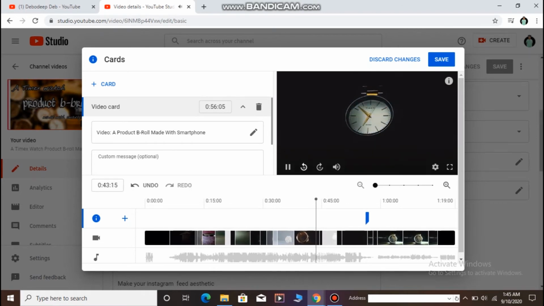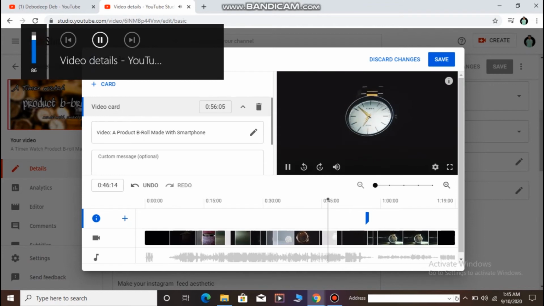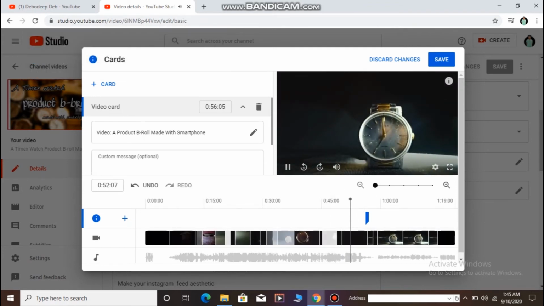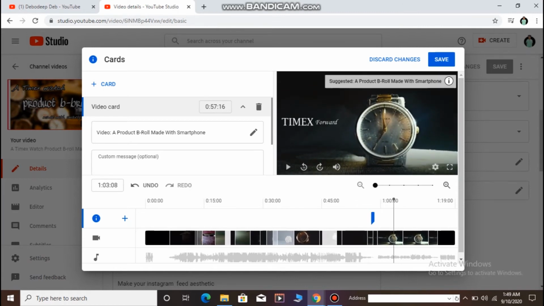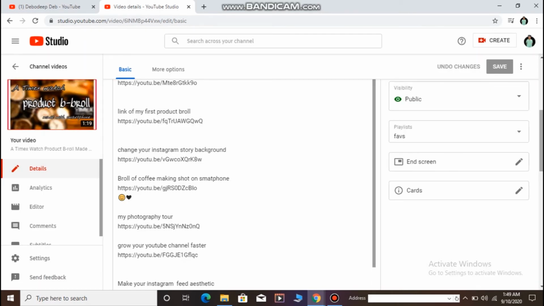Click the video you want to suggest and adjust it. Yes, like this. Like this you can add many cards to your videos. Now you can save it. So yes, that was the way you can add cards to your videos.